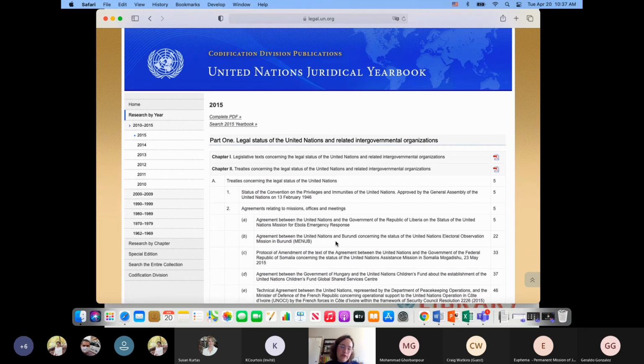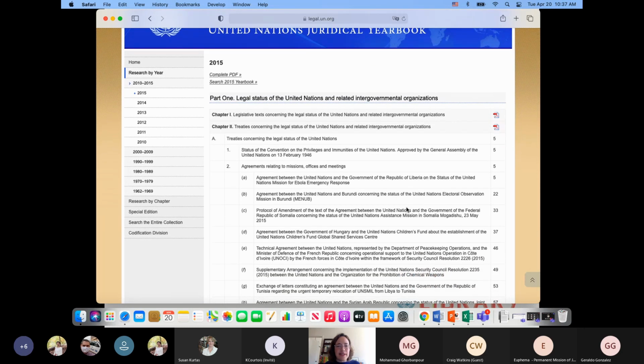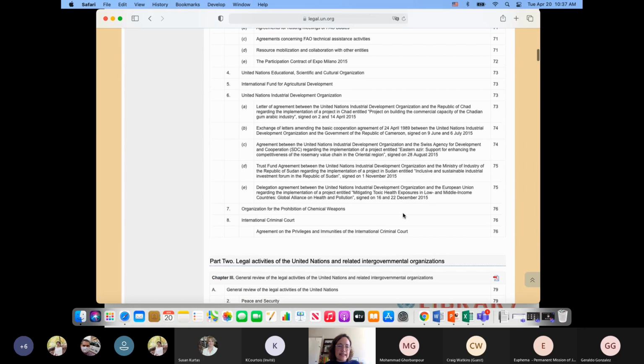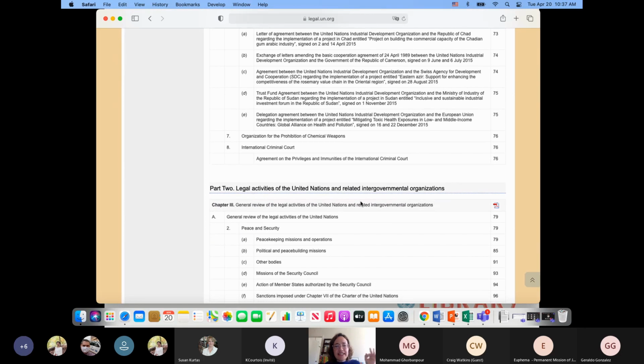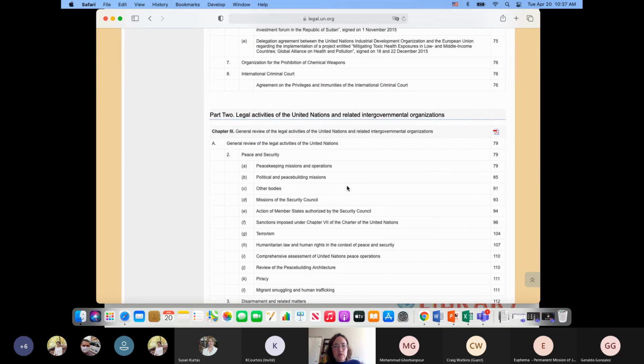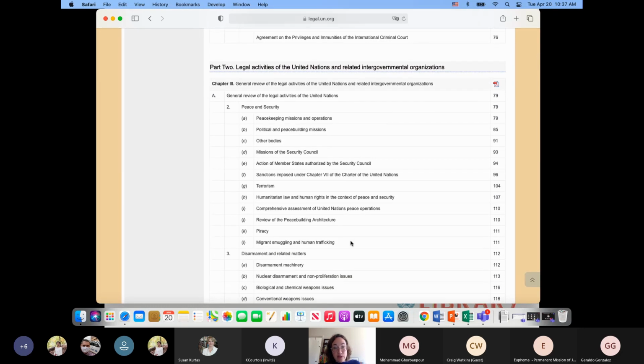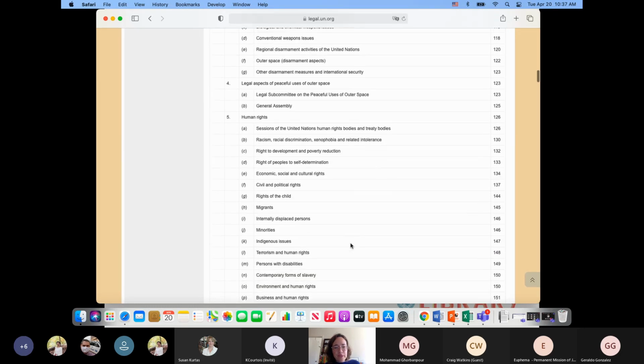One of the things that's very useful about the Juridical Yearbook is it's had the same format since 1963. So there's always part 1, which relates to the legal status of the UN, and it will have chapters related to any legislation concerning the legal status, any treaties concerning the legal status of the UN, or related intergovernmental organizations like UNESCO or the specialized agencies. Part 2 will be the legal activities of the UN. So this will be all the legal activities as they relate to particular topics. You can see here.